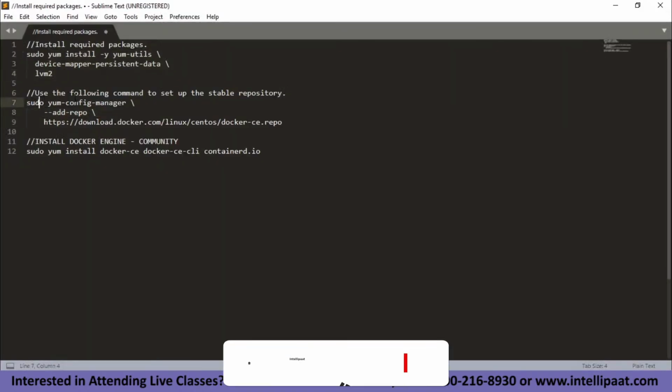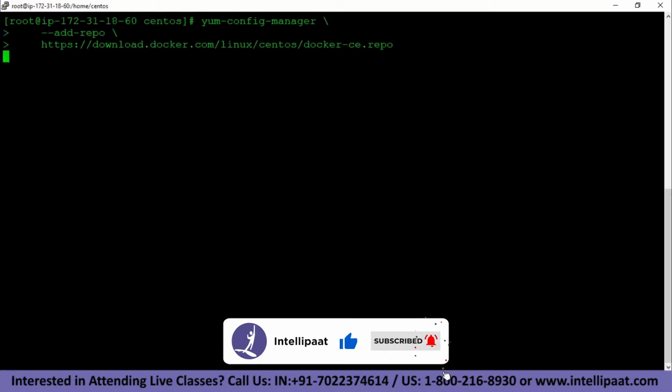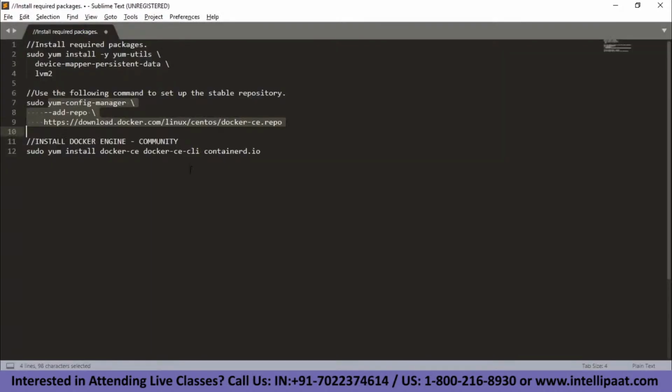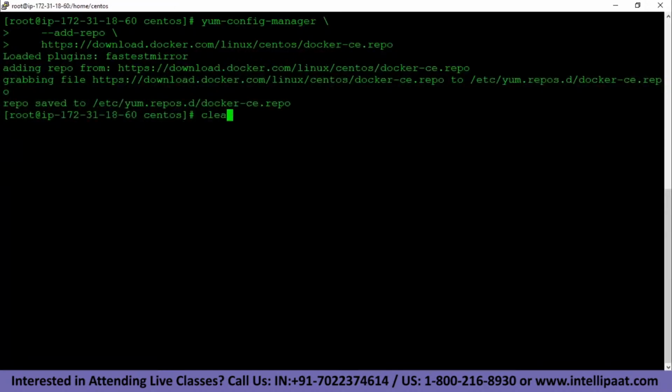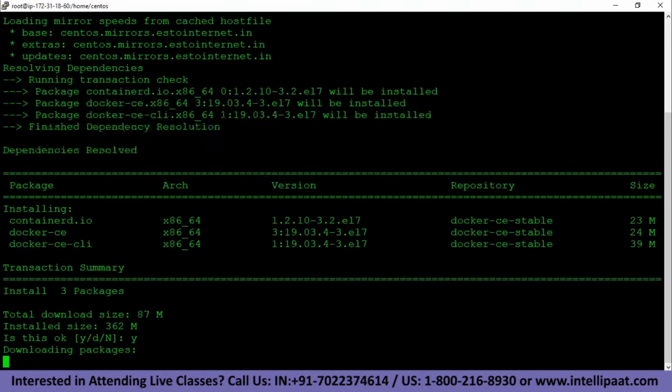Now the next command is to set up a stable repository. I'm going to copy this command, come back here, paste the command, and it will say that the repo is saved. And finally, we'll come back and use this command. Clear the screen, yum install docker-ce docker-ce-cli containerd.io. This will install our Docker. So let's go ahead and click on enter. Yes, please.